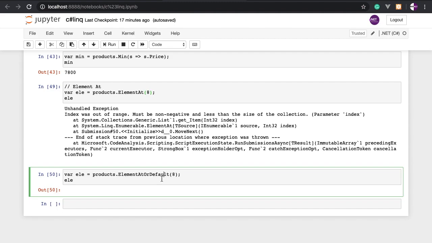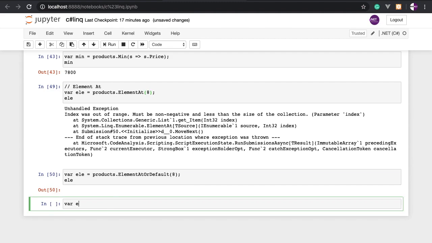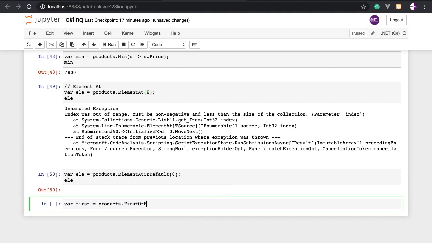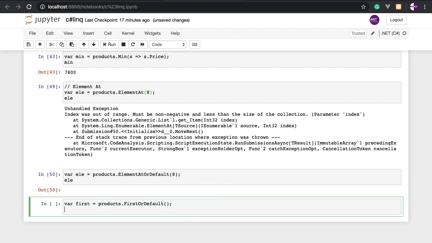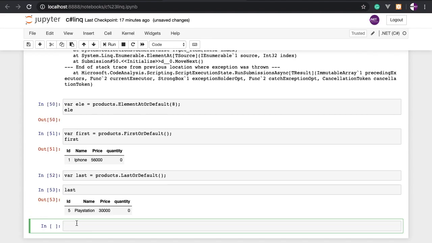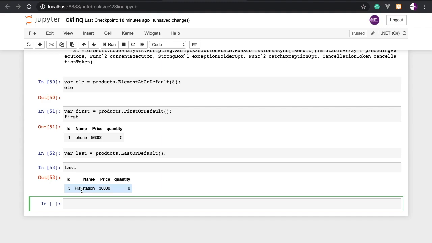The same kind of thing is available here. If you want to get the first element of the products, you can use the method called FirstOrDefault. And this very similar thing applies for Last as well, products.LastOrDefault. Here it is. And finally you have something like a Single element, for example.